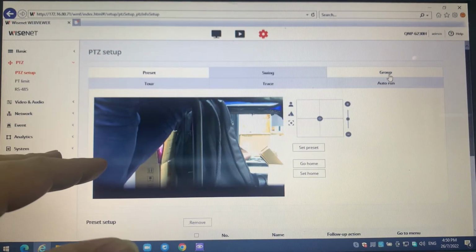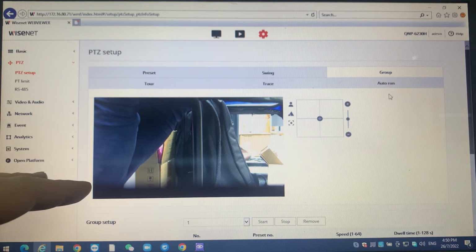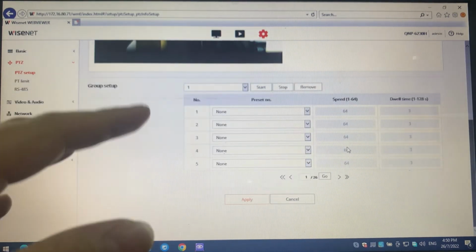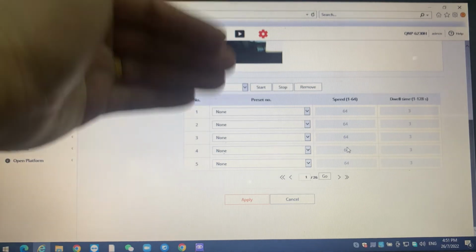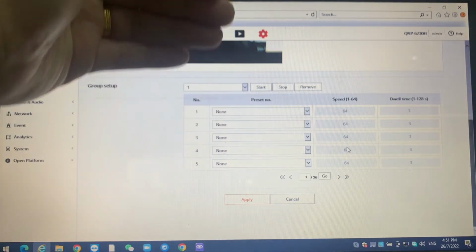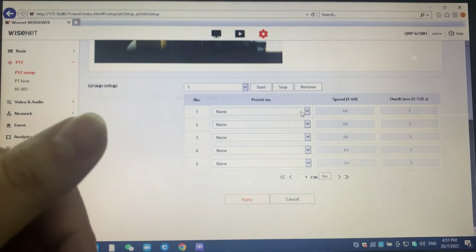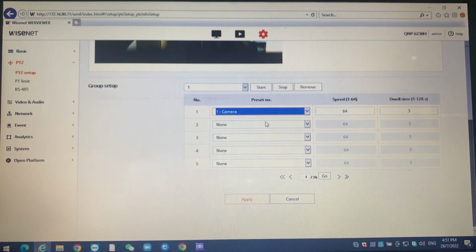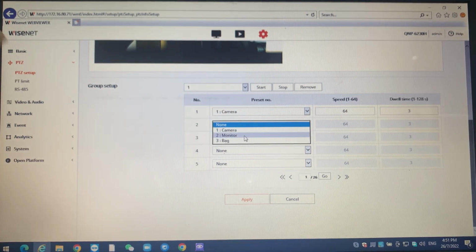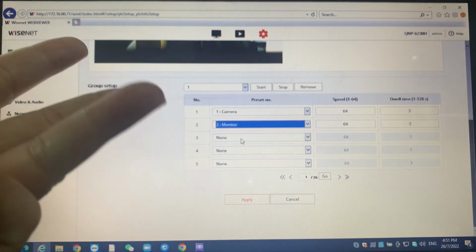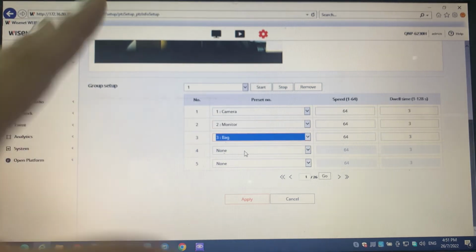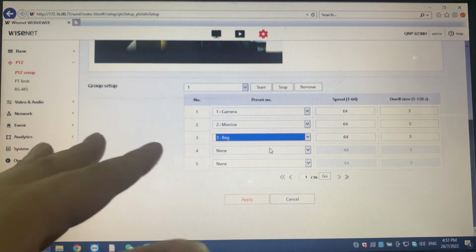After that, we are going to do the group. Group, we usually call it a sequence. For 1, 2, and 3, we follow the way we did it. We go into camera first, you want to look for the camera. Second, looking for the monitor. Third, you want to look for the back. It depends on your scenario; some customers want to see that part and that part first.